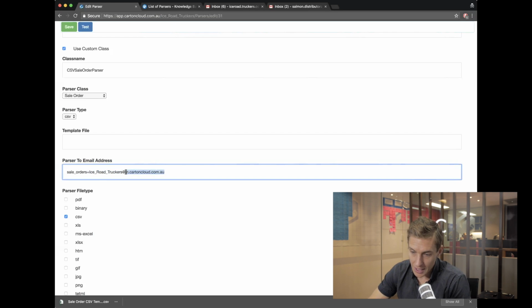Now, every email that you send to CartonCloud, unless you want us to do some configuration where CartonCloud can say receive emails from just sale_orders at ice_road_truckers, by default has to be sent to this address, this at in.cartoncloud.com.au. It's really important that you tell people to send it to this in part. Otherwise, it just goes straight to our support people here. It doesn't actually go to the system.